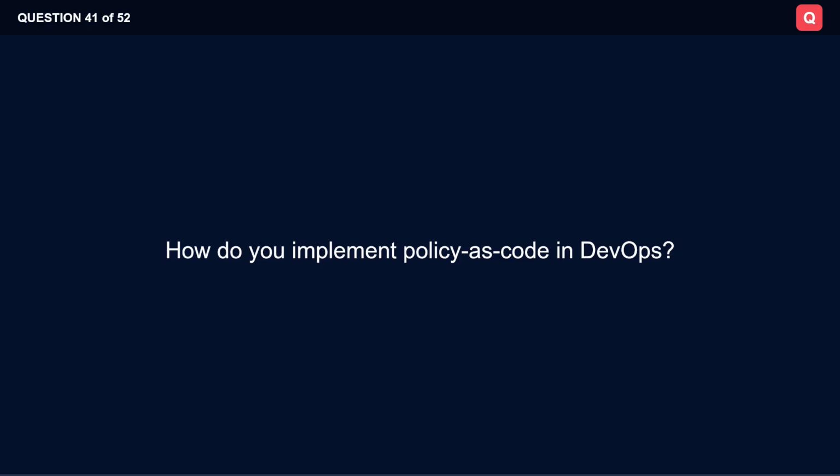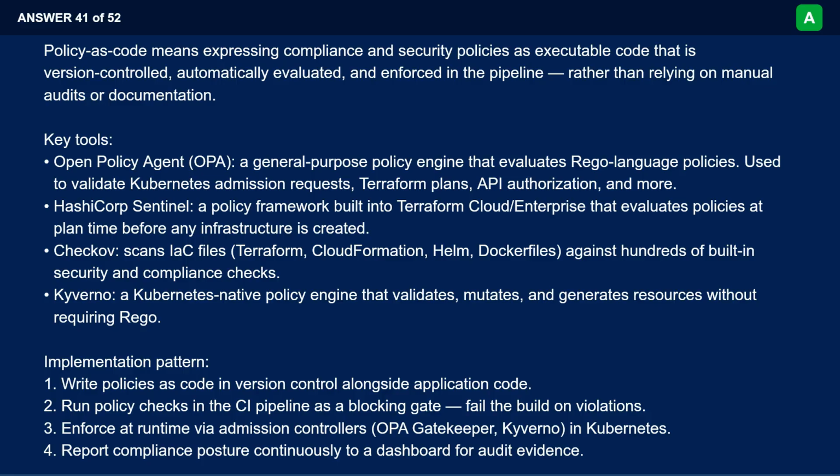How do you implement policy as code in DevOps? Policy as code means expressing compliance and security policies as executable code that is version-controlled, automatically evaluated, and enforced in the pipeline rather than relying on manual audits or documentation.